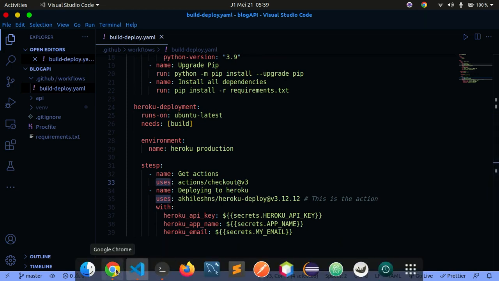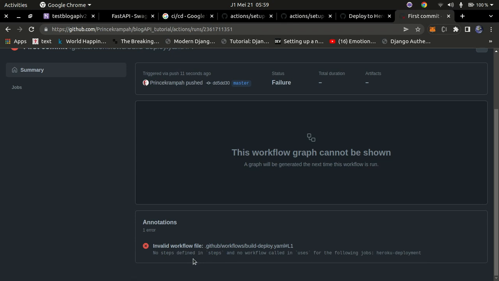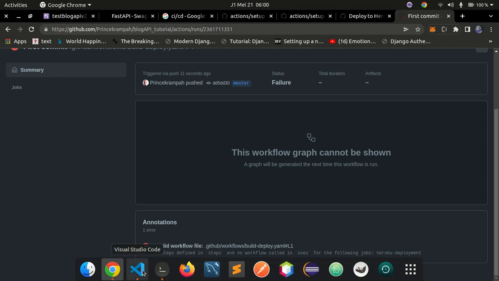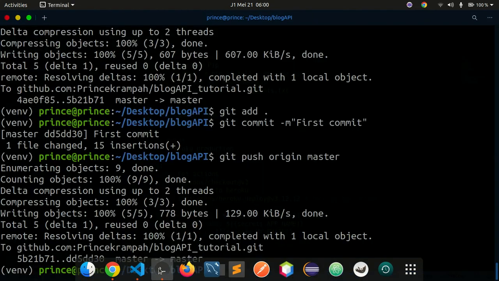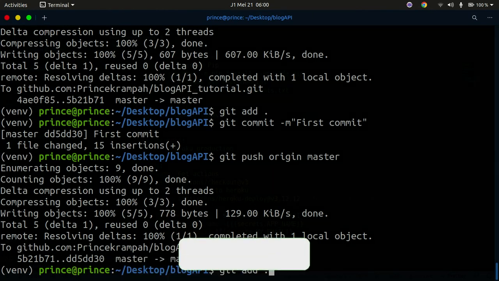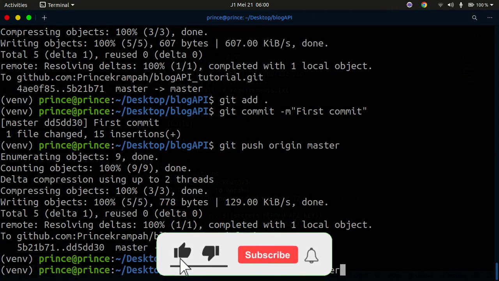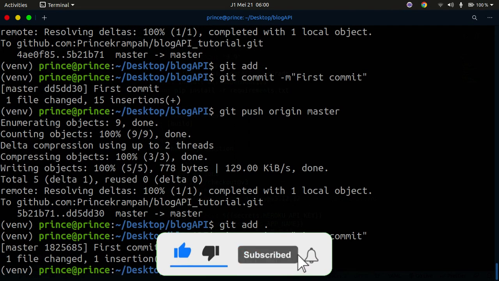Let me read the error again. It says no step defined in steps and no workflow called in users for the Heroku jobs deployment. So under Heroku jobs deployment, we have an error. This actually got the spelling of steps wrong, so it's actually steps. My bad, sorry for that typo. Once I have that done, I'm going to do an add, a commit, and a push.